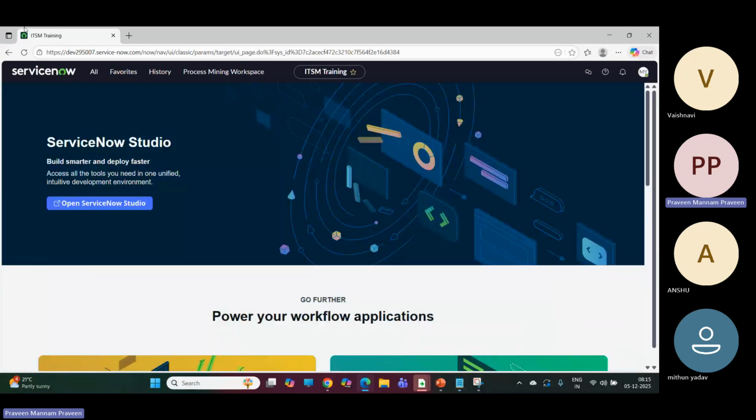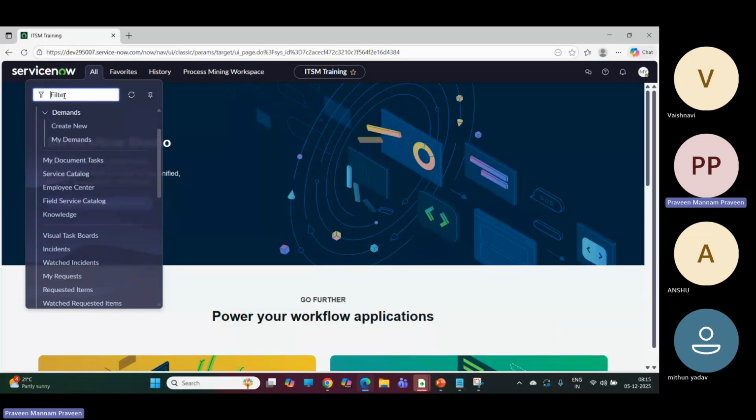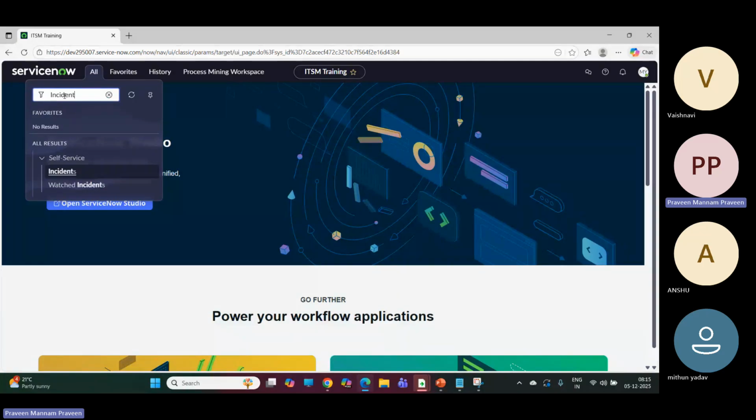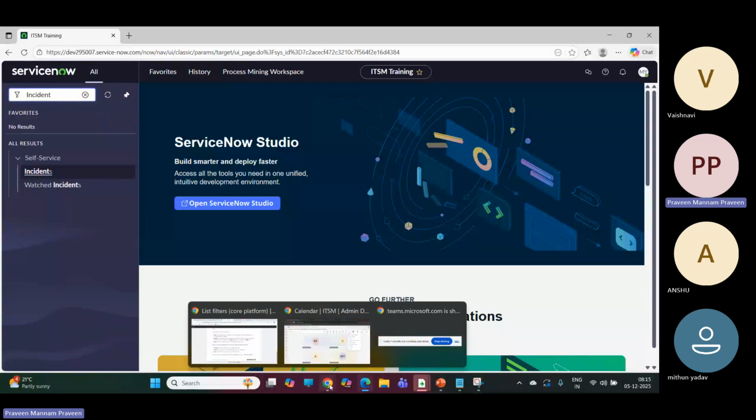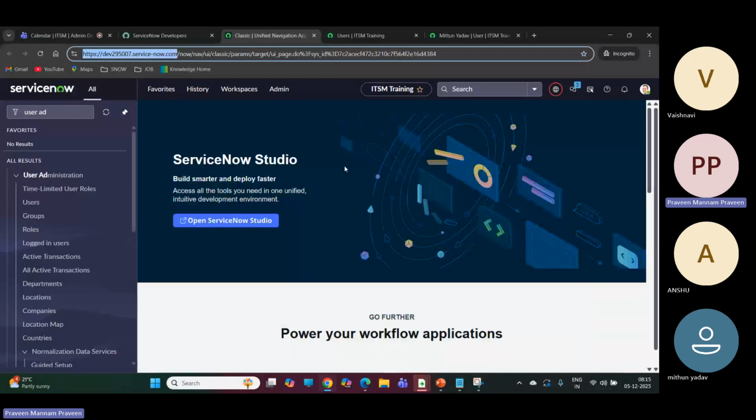Here I will go and search for one application, incident. Can we see the incident application here? Yes, we can see it. I want the application, not the module. Okay, I will show you in another window where I logged in as a system administrator.